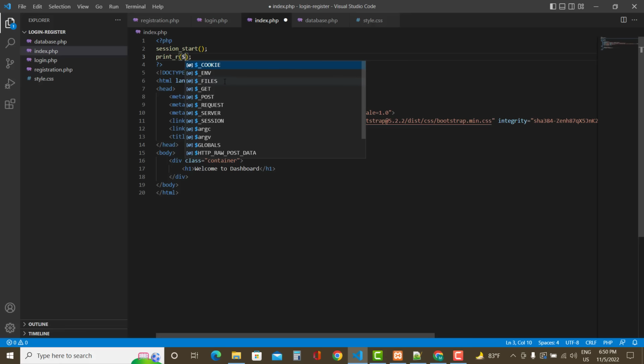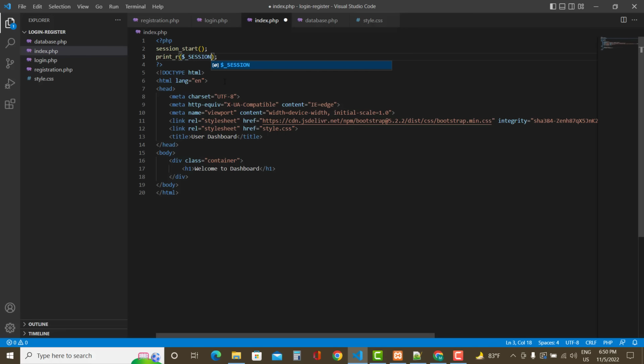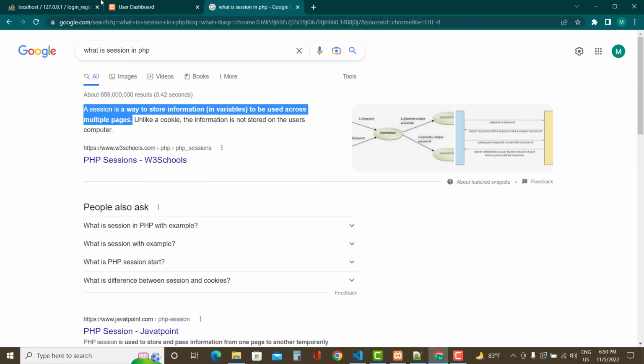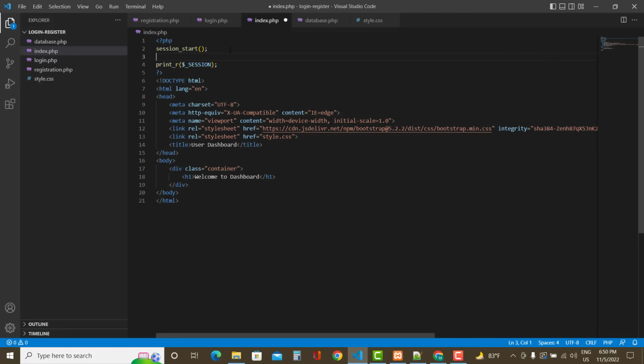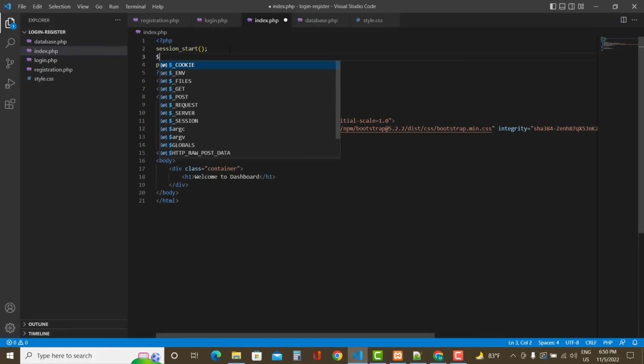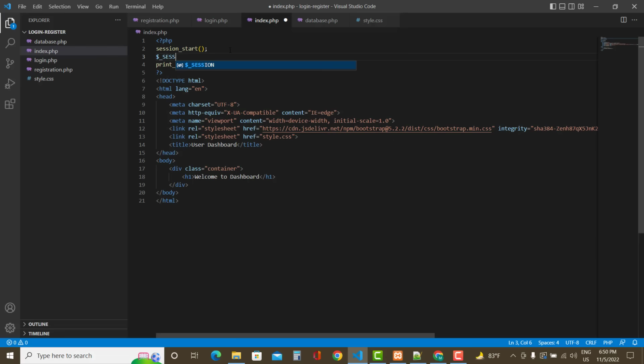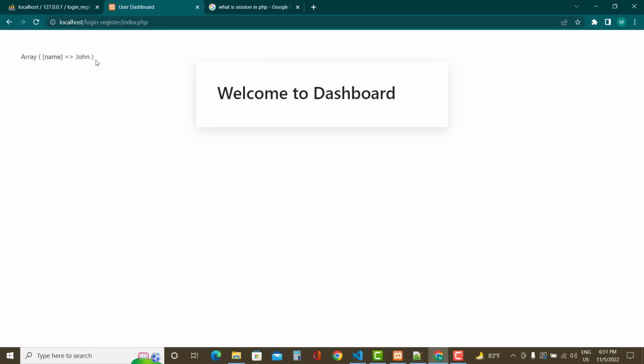Let's provide the session global array variable as the argument, and let's check on the browser. It is an empty array. It does not have any value in it. Now let's add a value to the session global array variable. Suppose we have an array key of name, and the value is John. Now if we check the dashboard index.php page, we have a new value here.